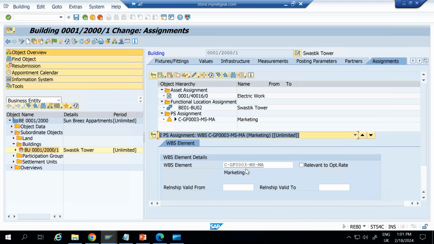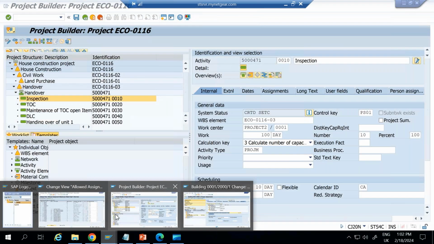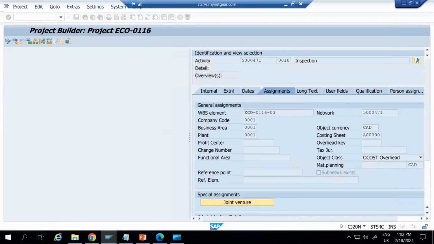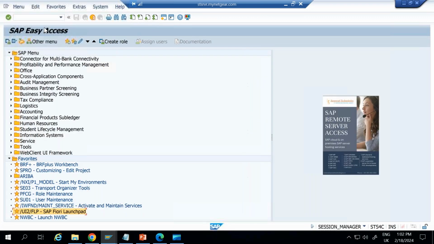So business case is clear. What is the business case and how we are configuring to make the changes to get the WBS element option here, and then how we are assigning this WBS element. Clear? Any question? Okay. Let me create my own WBS here, then I'll assign. For example, let's say I want to create a substation project.